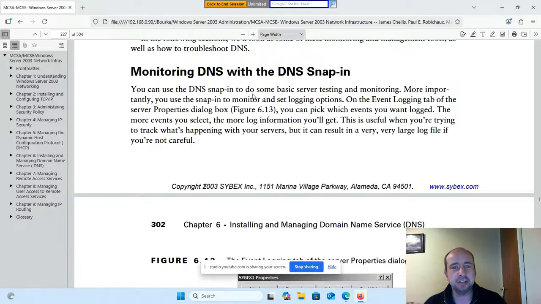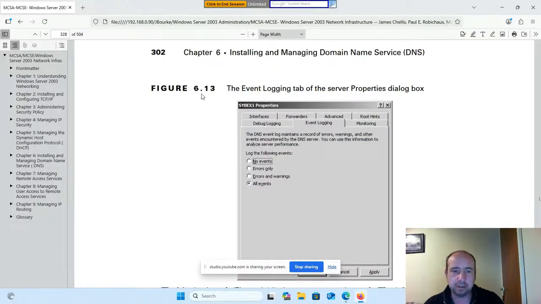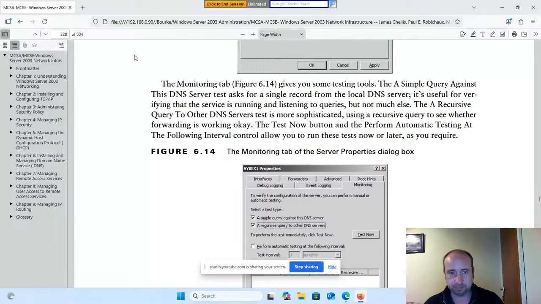You can use the DNS snap-in to do some basic server testing and monitoring. More importantly, you use the snap-in to monitor and set logging options. On the Event Logging tab of the Server Properties dialog box, you can pick which events you want logged. The more events you select, the more log information you'll get. This is very useful when you're trying to track what's happening with your servers, but it can result in a very, very large log file if you're not careful. So you can see here, figure 6.13, the Event Logging tab of the Server Properties dialog box.